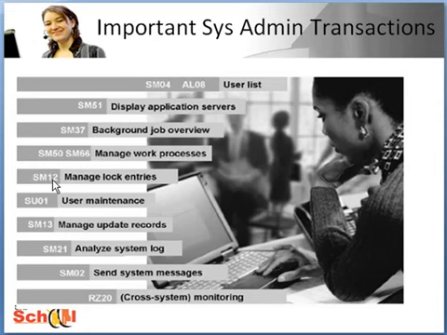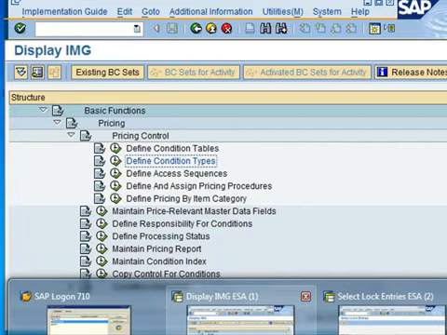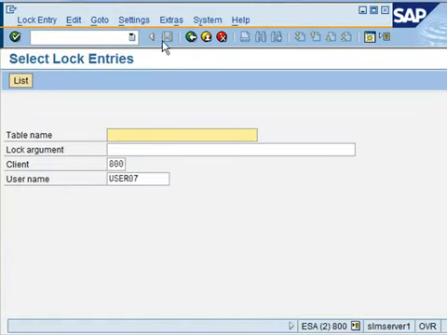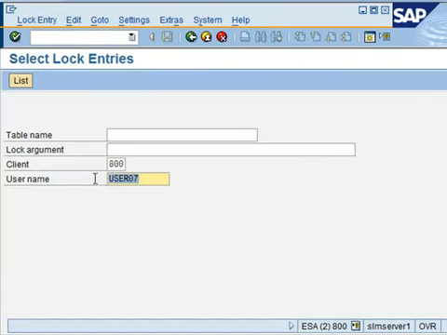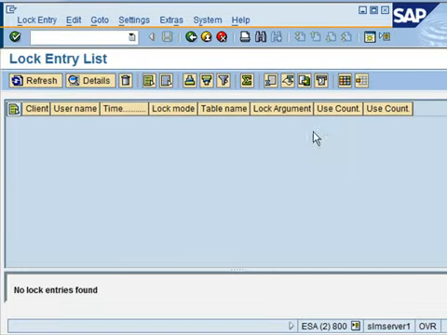However, in exceptional cases, as a system admin, you may need to delete a lock entry, but that should be done only after careful consideration. So looking at the system, let me go to transaction SM12 and this is my user. If I try to list the lock entries, at the moment there are none.